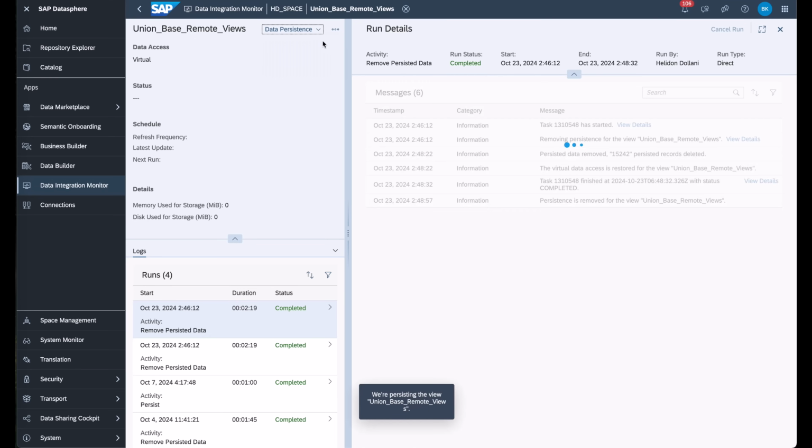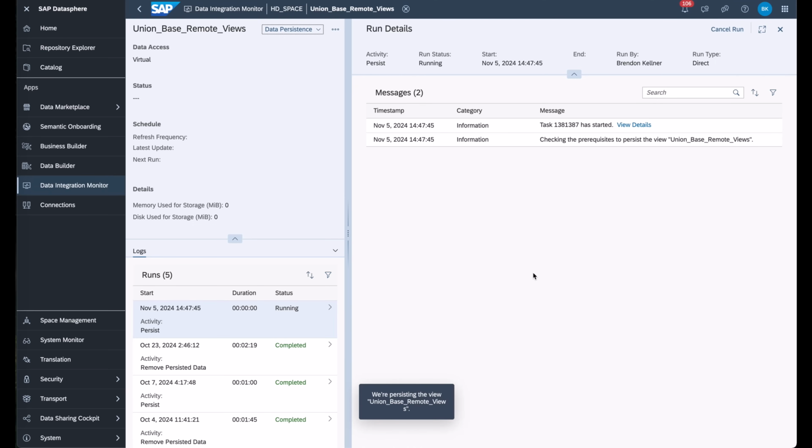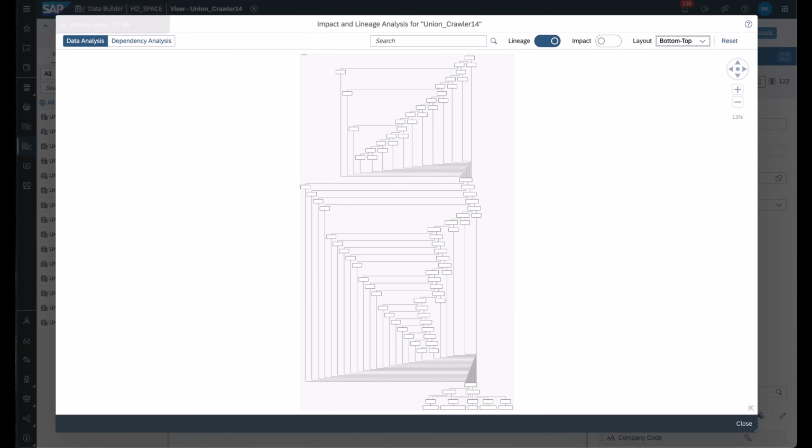And once I start the data persistency, that will run in the background. Having this table persisted should fix our issue with the data preview. I can also just tell you that was this view right here in the lineage that we just persisted. Just looking at the graph, it seems pretty obvious that this one would be nice to persist.